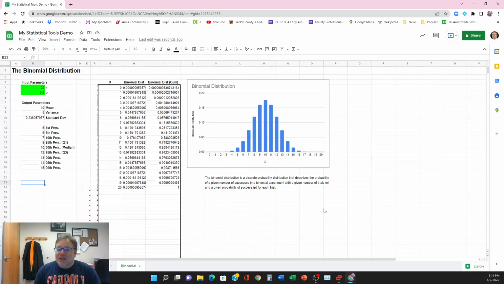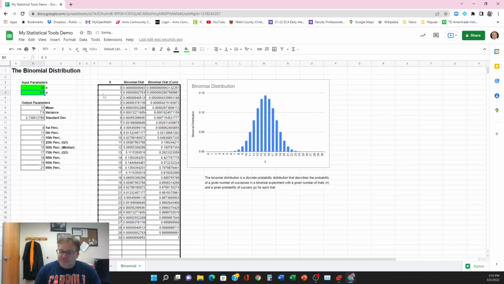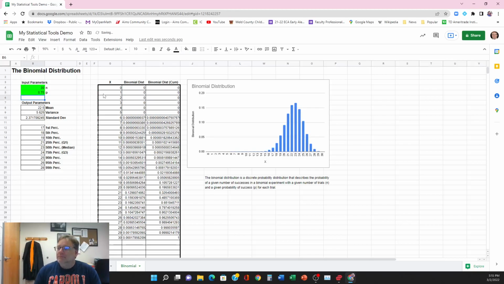So we have a sheet now that's capable of calculating the binomial distribution given a certain set of parameters. It calculates not only the full distribution, but it also graphs it, gives its mean, variance, standard deviation, and a set of percentiles for you. It also gives a description of how this is used.